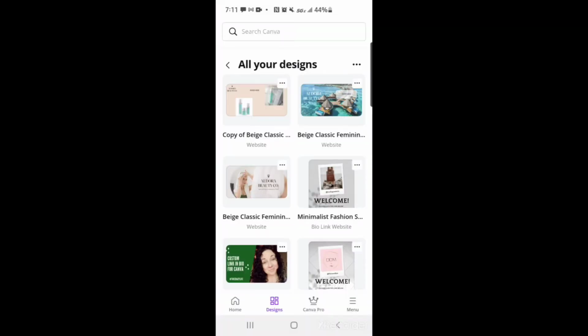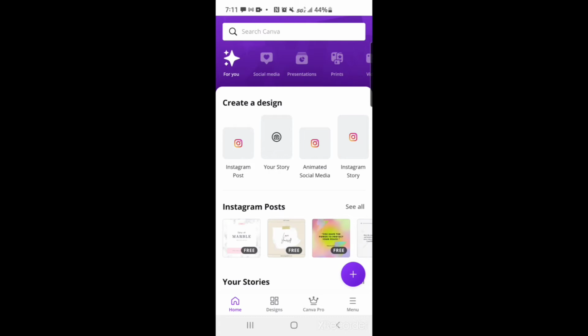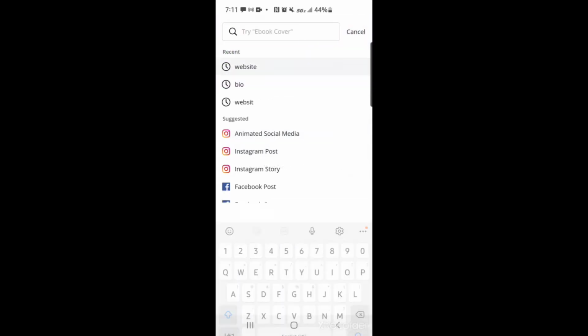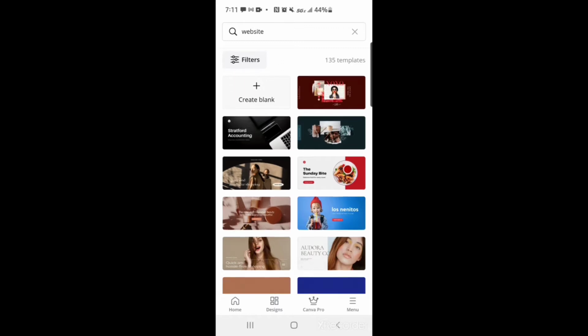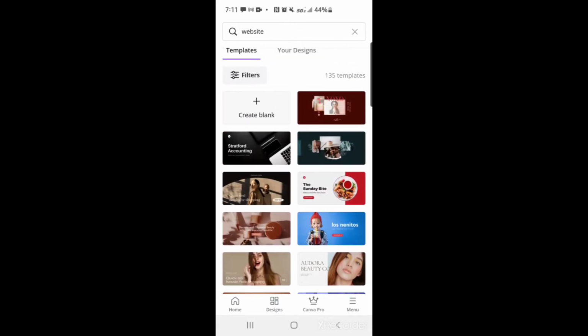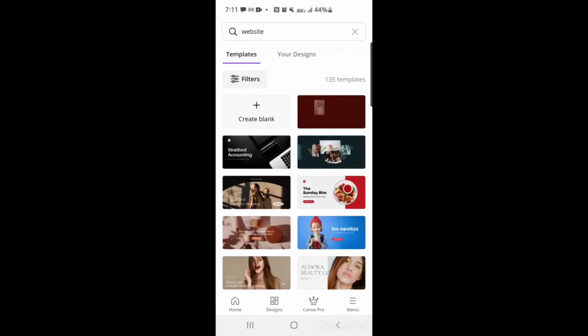Okay, this is part 2, and I'm going to show you quickly how you can design a website with different pages. You're going to go in here and search for website on Canva, and you will see all kinds of templates in here. I'm actually going to work with one that I've already picked.